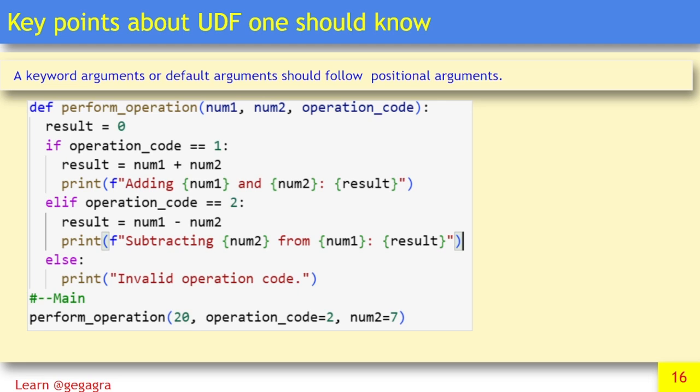And if the operation code is 2, then the result will be evaluated as num1 minus num2, and later the output is printed, like subtracting num2 from num1 and then the result. Else, if you pass a value for the operation code that is beyond the range, then it will show invalid operation code.